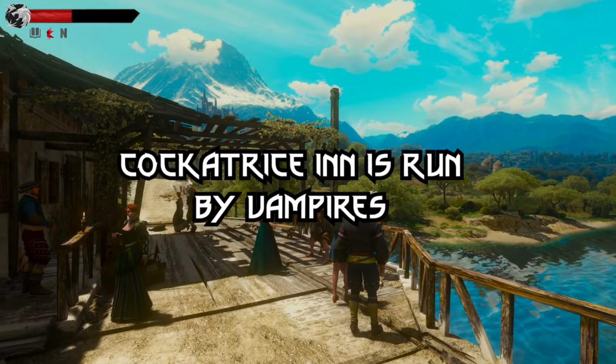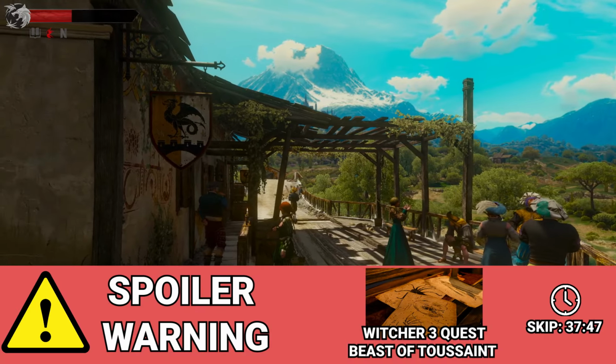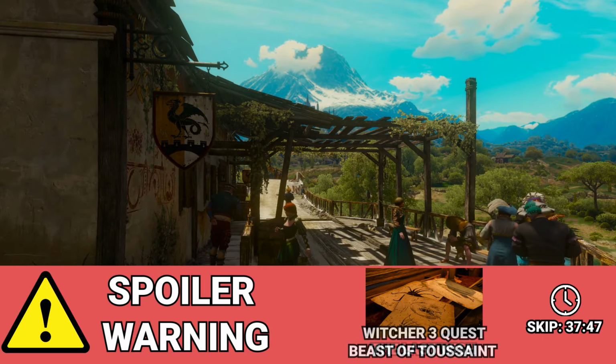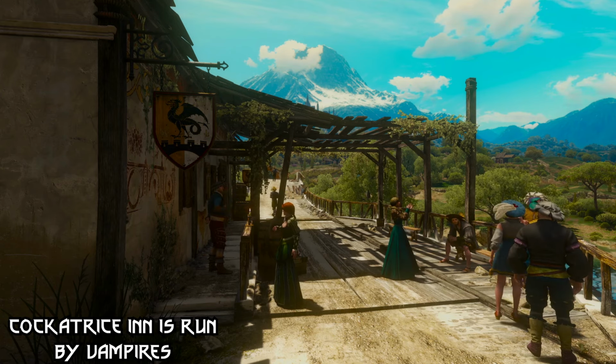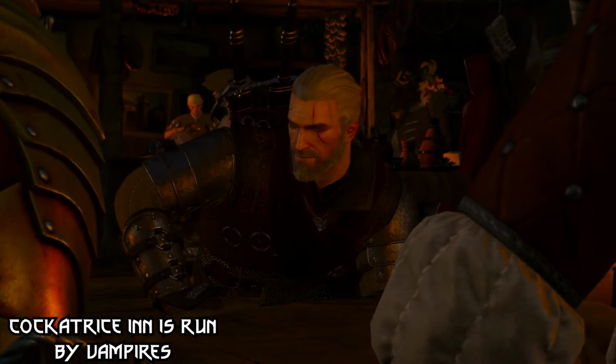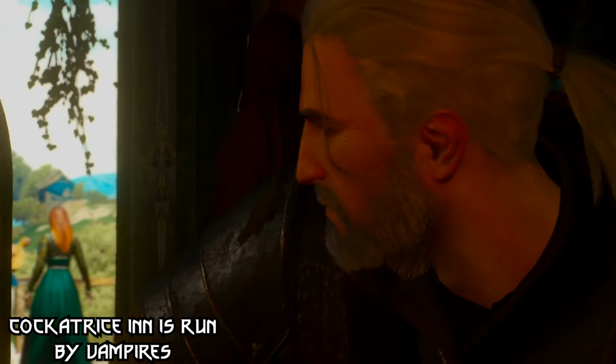The Cockatrice Inn is run by vampires. The following theory contains spoilers for the Witcher 3 quest The Beast of Toussaint and one of the short stories in The Last Wish. The Cockatrice Inn is an inn found in Toussaint in the Blood and Wine expansion of Witcher 3. When being in this inn, a strange woman appears.